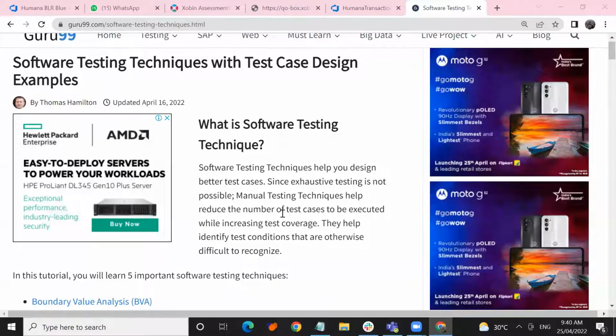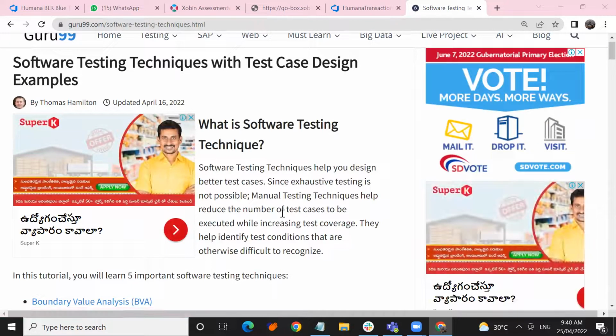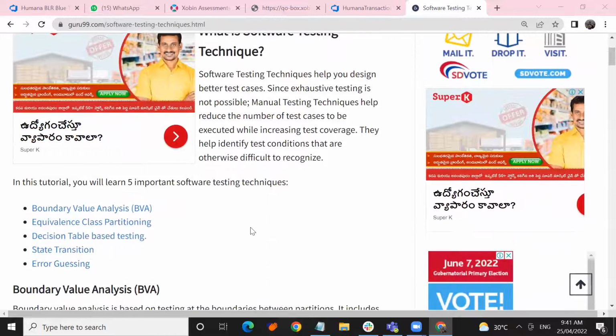So today we are going to discuss software testing techniques with examples. Every kind of testing, we should have some techniques. To implement the techniques, we should have some test cases.